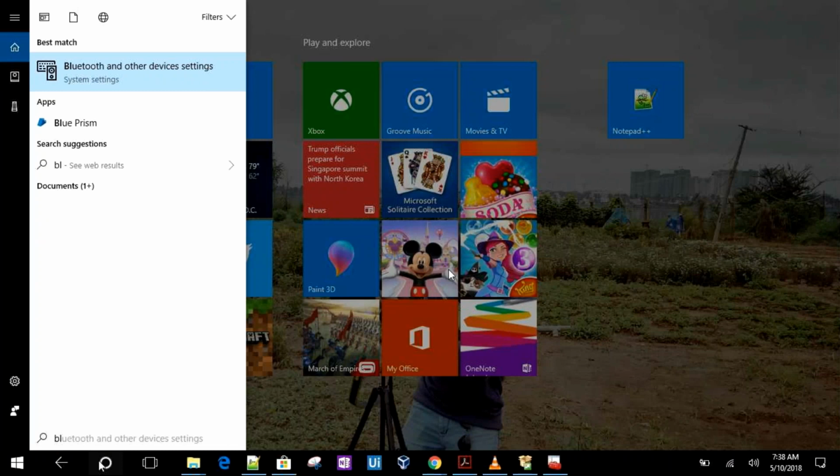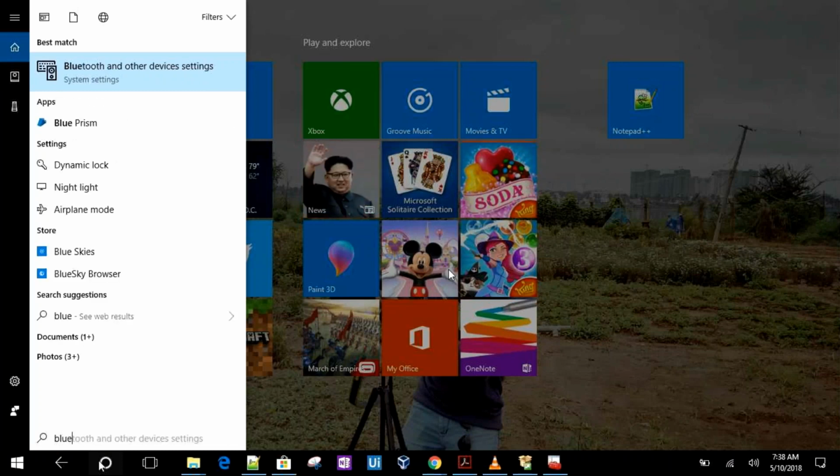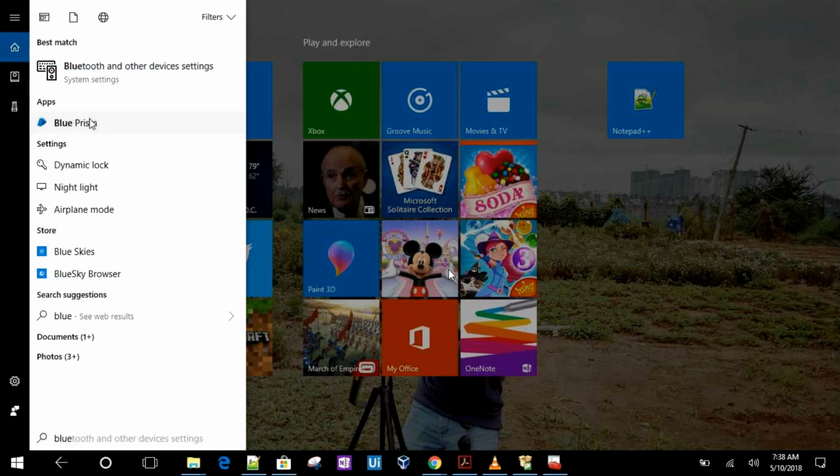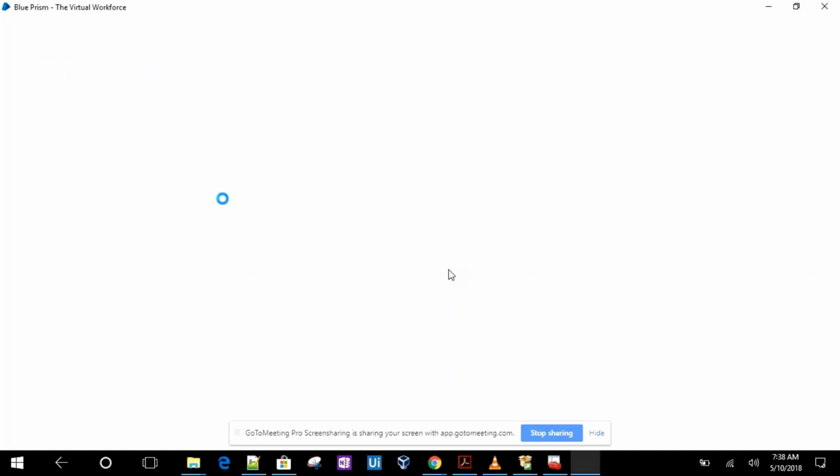Observe this icon there. The BluePrism icon is there, right? See this BluePrism app. Yes, click on that BluePrism. Generally it will come to desktop. Okay, click on that. It means BluePrism has been installed.